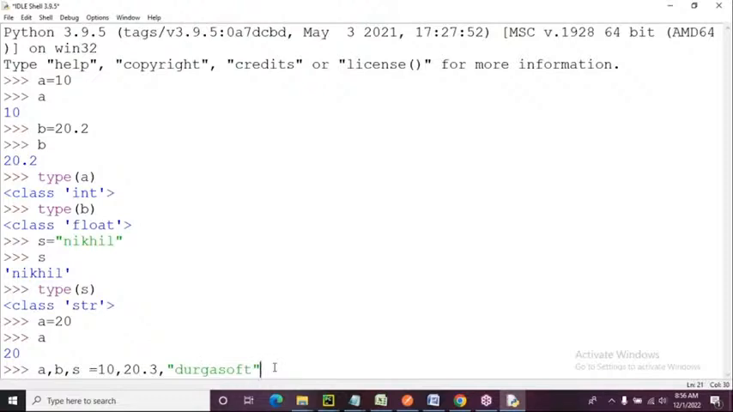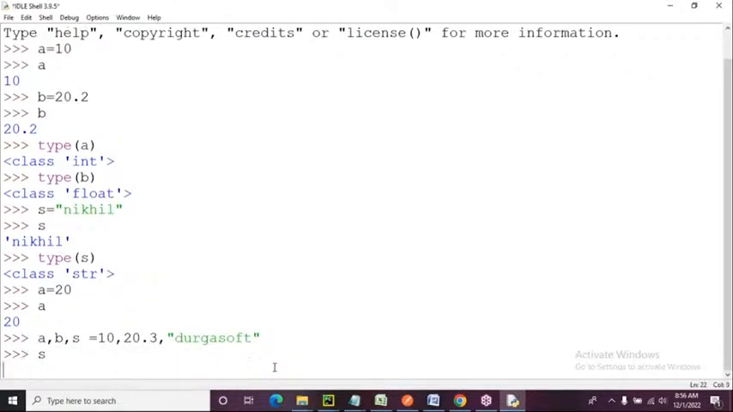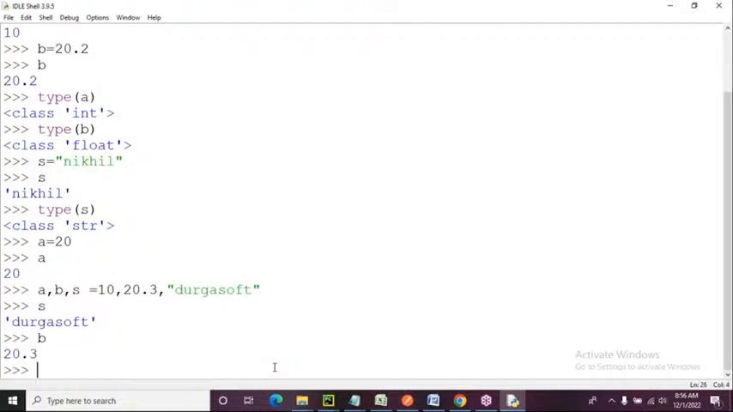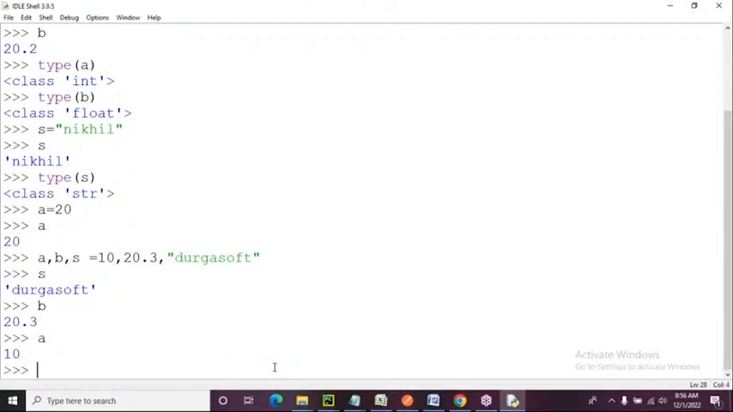Now a will be assigned 10, b will be assigned 20.3, s will be assigned Durga. If I print s, the output is Durga. If I print b, the output is 20.3. If I print a, it is again 10, because the assignment I changed it again. So I can assign multiple variables with multiple values like this.